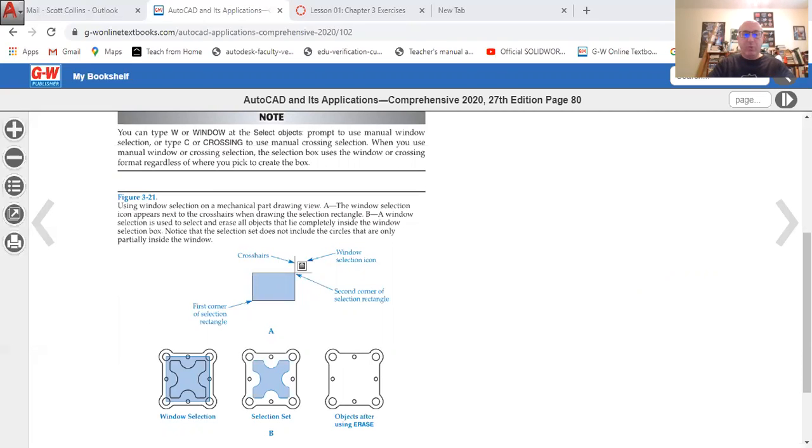So once you select something, then you can initiate a command like erase. I'm going to undo that command with the undo button. Okay, so again, left click, release, go from left to right for boundary, go from right to left for crossing. Okay, those are the two main types.